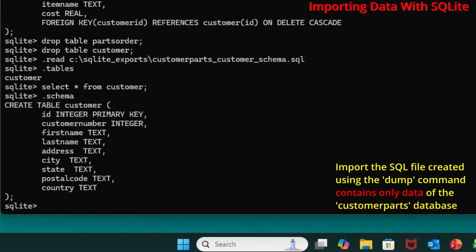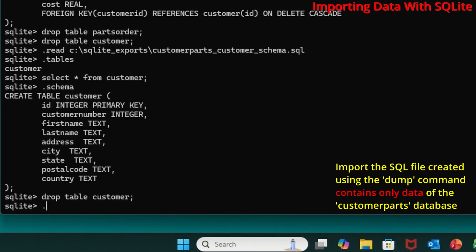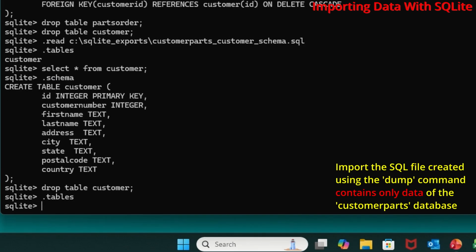In this next example, we will import the SQL file, which was created using the dump command that contains only the data of the customer parts database. First, we will drop the customer table. Then, using the tables command, we'll show that there are no tables contained in the customer parts database.